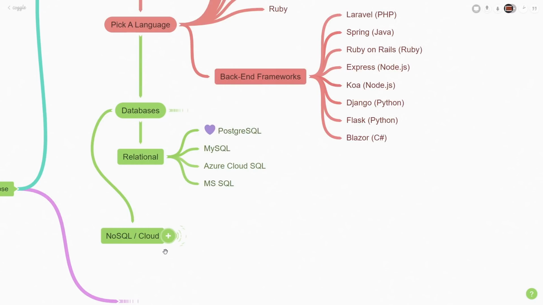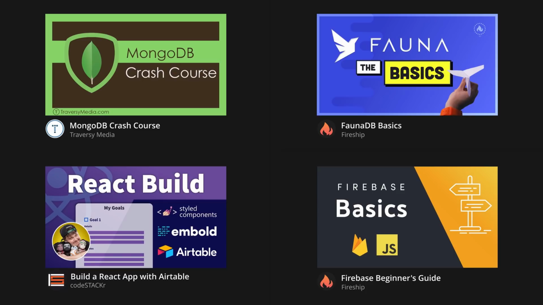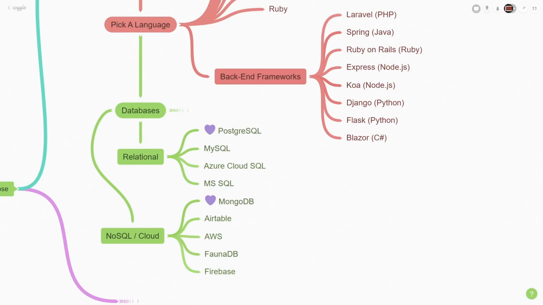NoSQL and cloud databases are not as strict as relational databases. You can define their data and types on the fly. It's important, though, to understand these differences and pick the correct type of database that fits the needs of your application. While NoSQL and cloud databases may be easier to get up and running at first, you may run into issues down the road as your database grows. Some examples of these are MongoDB, Airtable, AWS, FaunaDB, and Firebase. There are some great resources on these from Traversy Media, Fireship, and myself. And again, all of the links to these resources will be in the PDF in the description below.